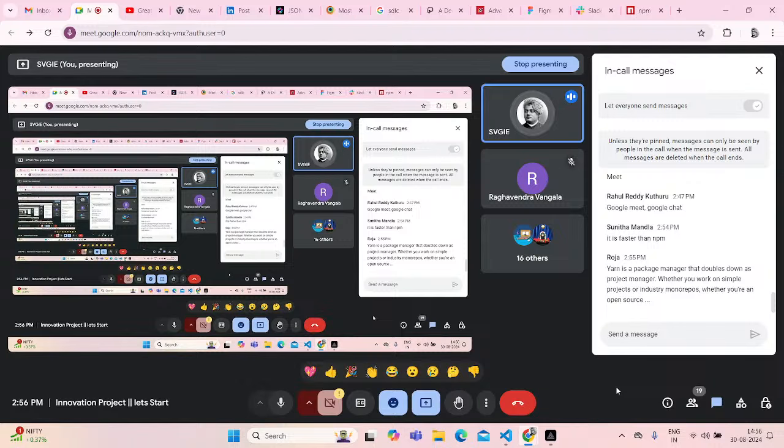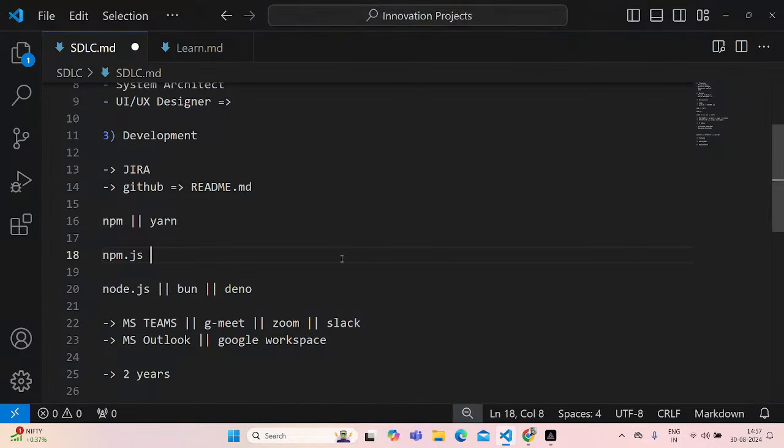Yarn is a package manager that doubles down as a project manager, whether you work on simple projects or industry mono repos, whether you are in open source. Yeah, this is not really meaningful. Yarn is just a package manager, that's the first thing. It's an alternative to npm, much faster than npm, and somewhat more secure than npm. It was introduced by Facebook, and right now many people are using yarn also. That is fine.